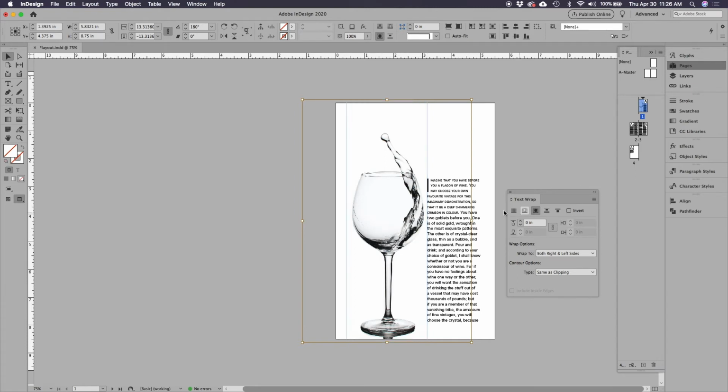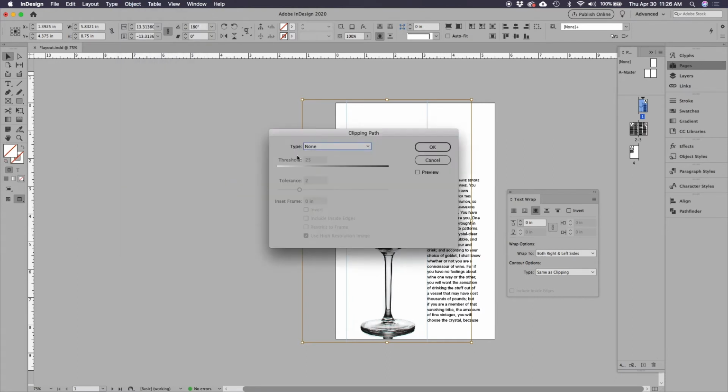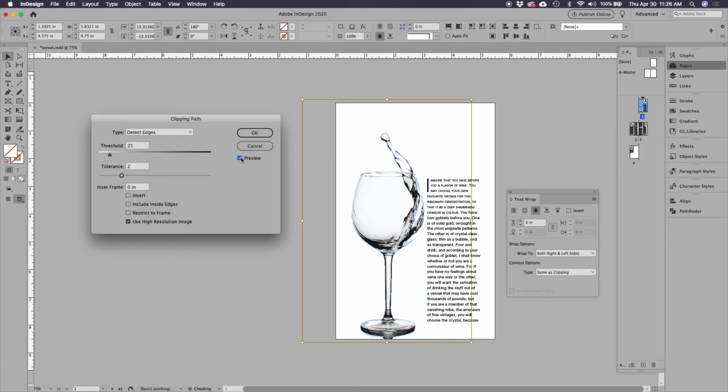So in order to make this work, I'm going to go up to Object, Clipping Path, Options, and I'm going to choose the only thing that I have, which is Detect Edges. Okay, I'm going to go to Preview, and you see how it's trying to see the edges there? So that's working for me. So I'm going to click OK.